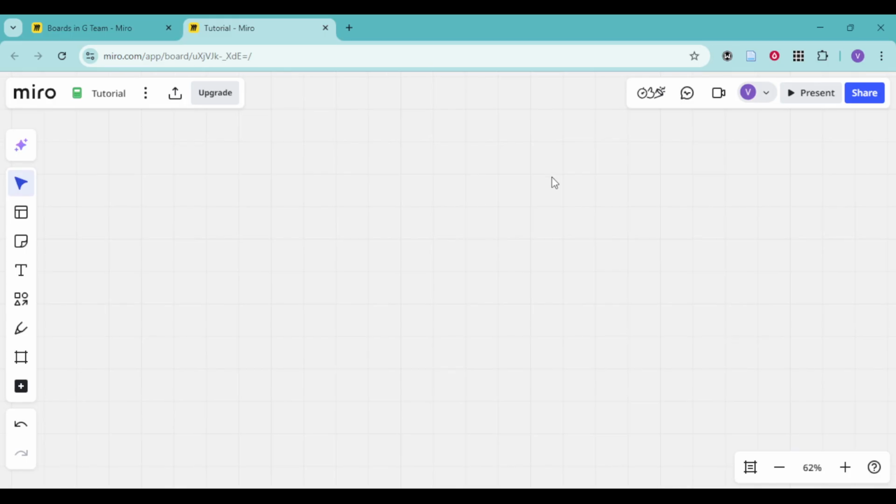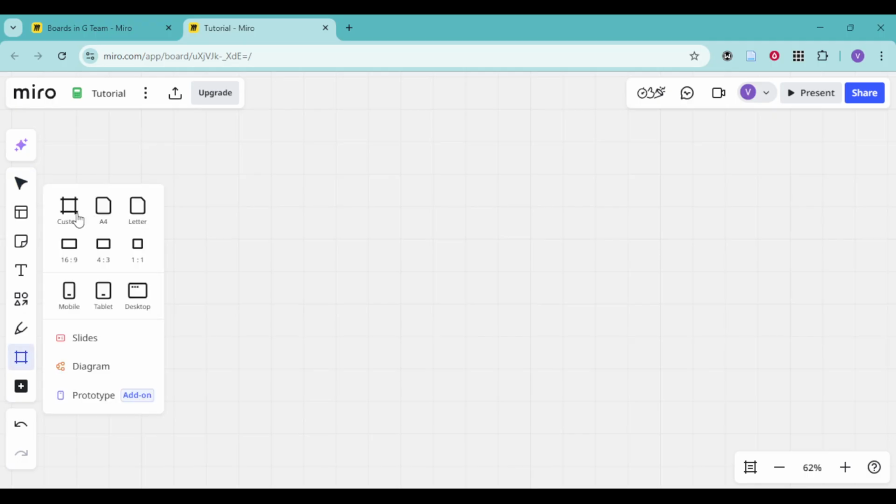Next, set up a structure so ideas land where they belong. Use frames to organize topics, categories, or areas where ideas will go. Frames are like containers that keep related thoughts together. Add a frame for each theme you plan to explore, label it with a short heading, and space them evenly so nothing overlaps. Color coding your frame titles can help you scan quickly.